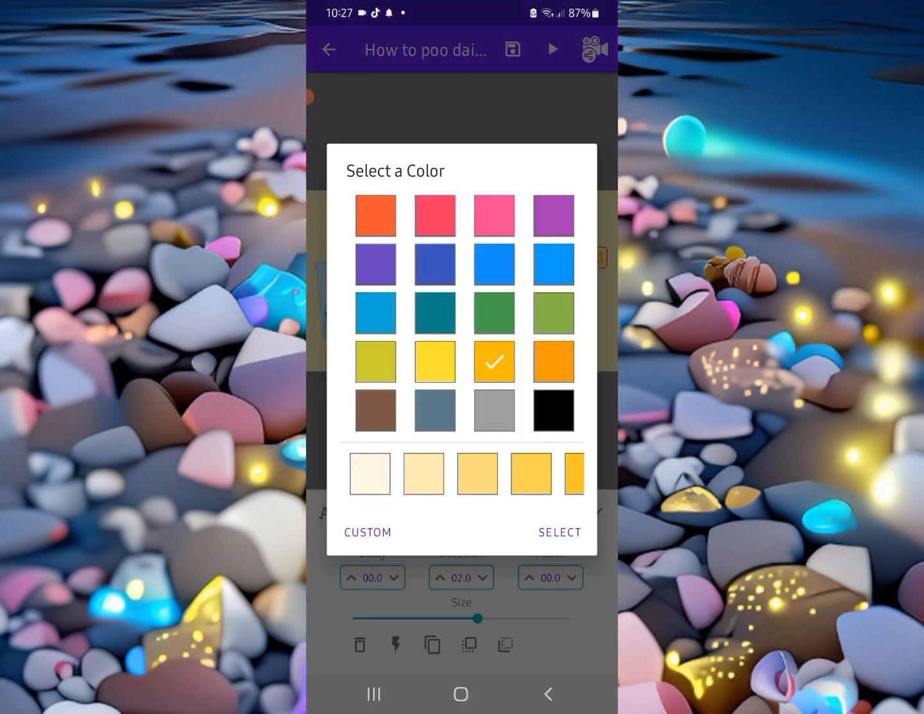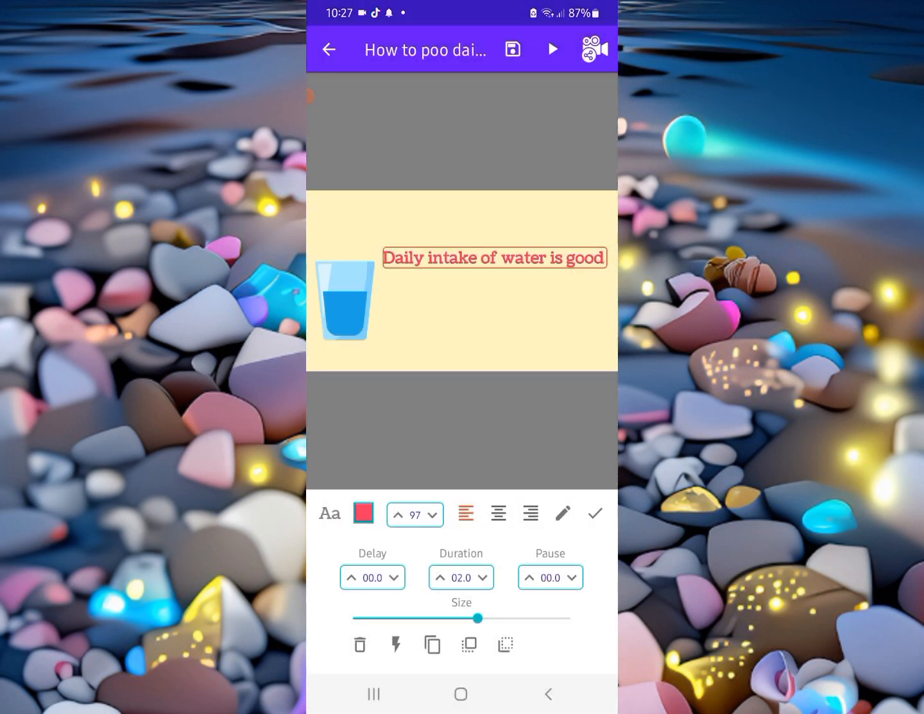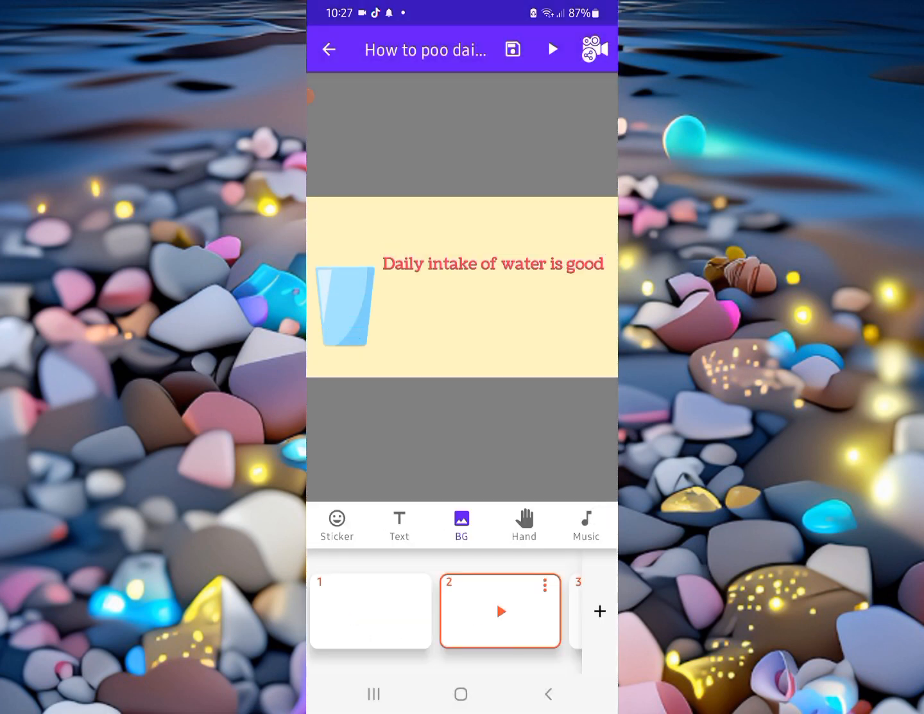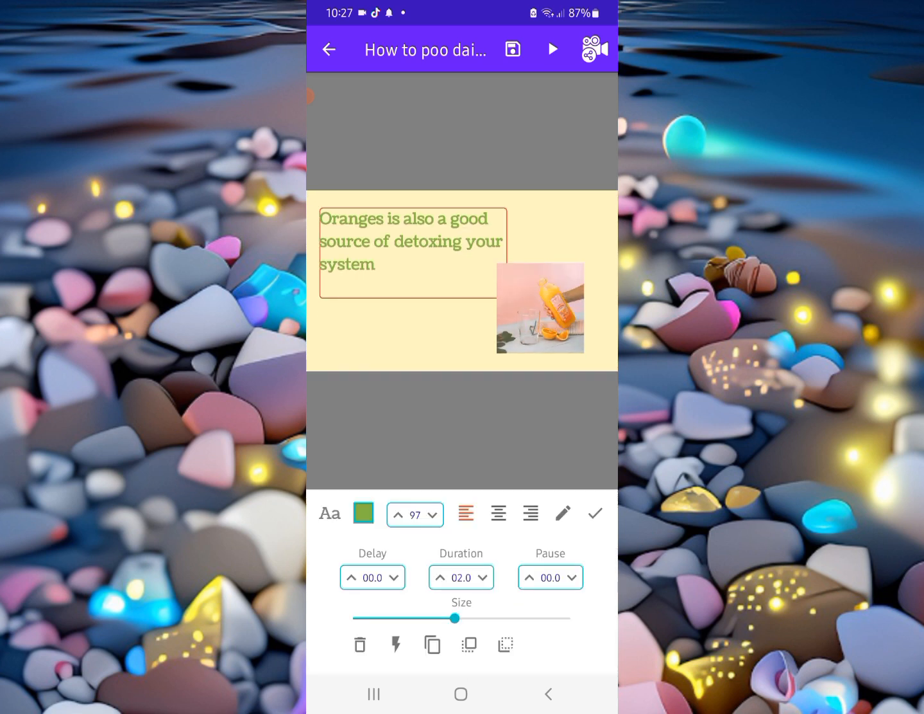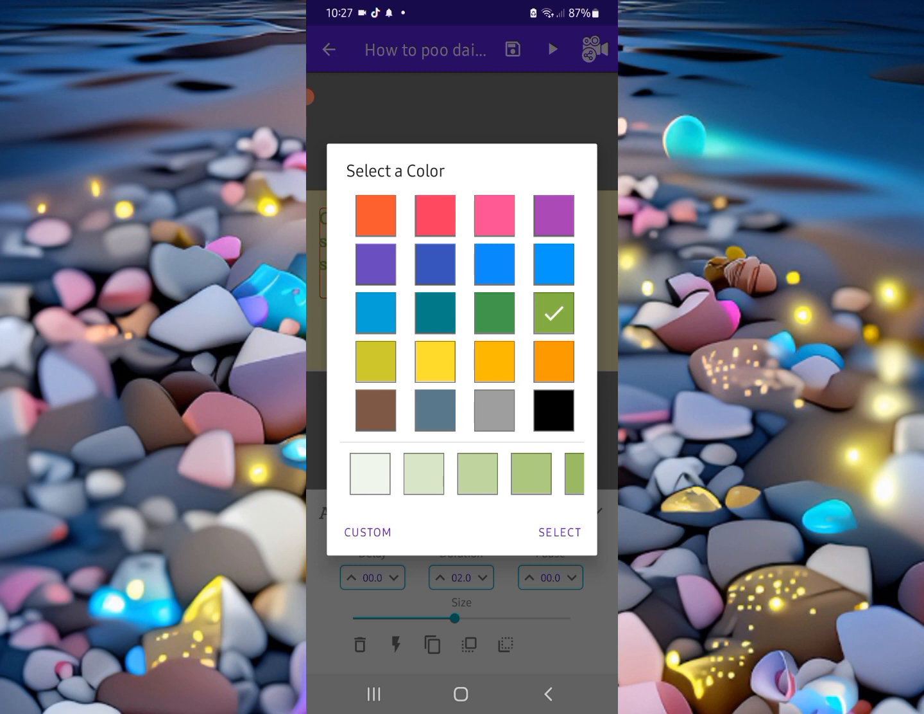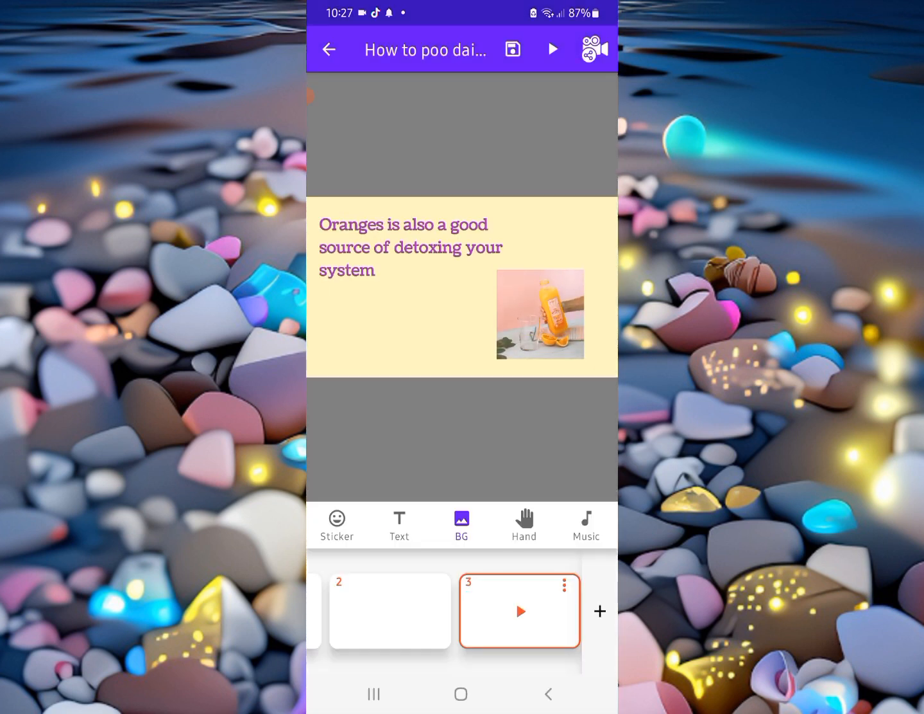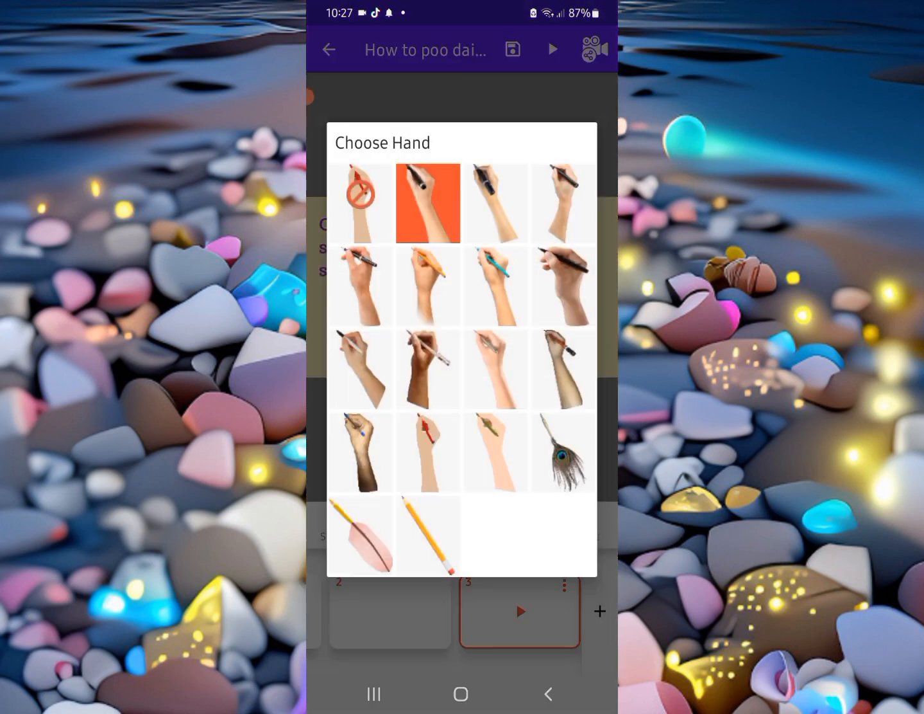So it's affected everything. So what we'll do is change the text color. Let me change the text color to something different from that one, and then I'm going to do the same for the third slide. I'll change the text color or leave it at that. Okay, let me give it a different color as well. So having done this, then we'll move to the hand aspect.